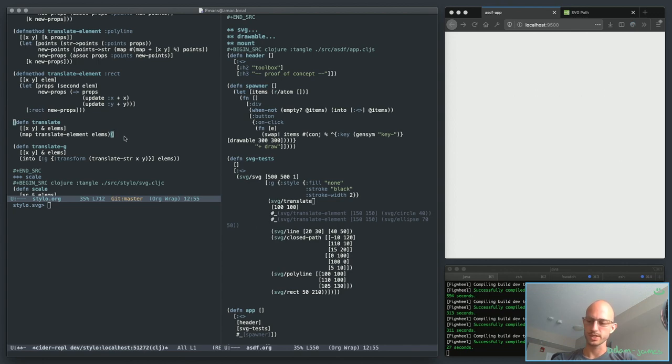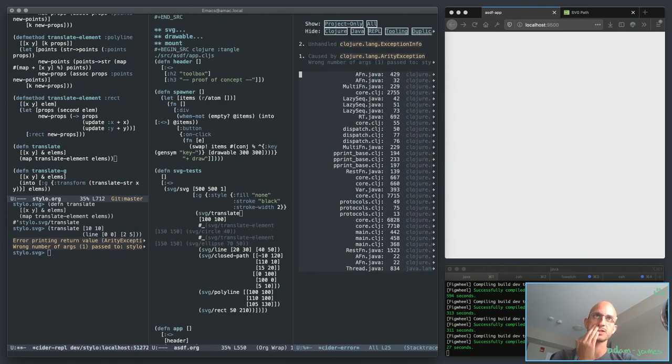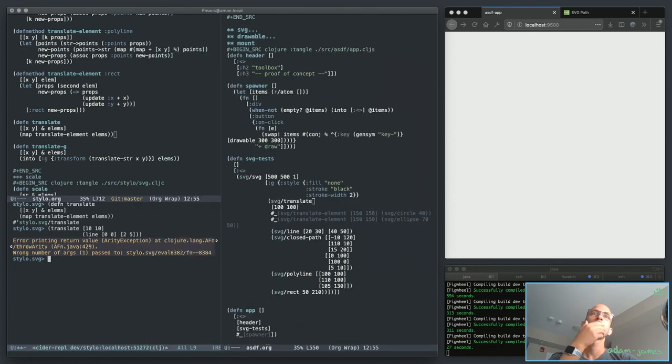Let's try it in the REPL and have a look at what happens. I think that's always a good idea. Let's do translate. Let's translate just a single element, and we'll just do a simple one. We'll do a line. Okay, so we'll translate it 10 10, and the line itself is just going to be from 0 0 to 1 1. Actually, let's make it 25, just because. Okay, so wrong number of arguments, 1 passed to eval. Well, what would that be, eh?